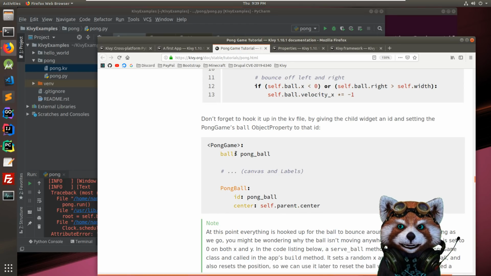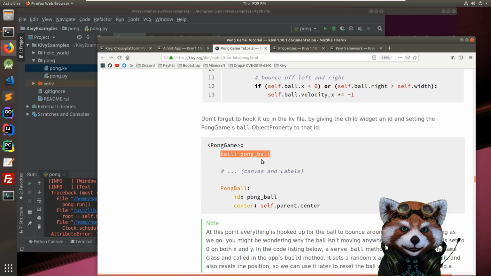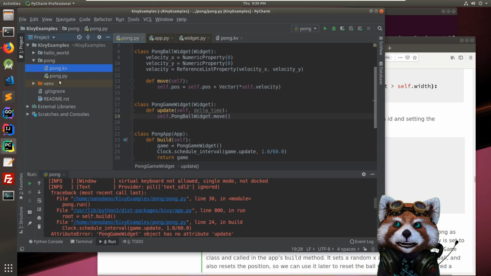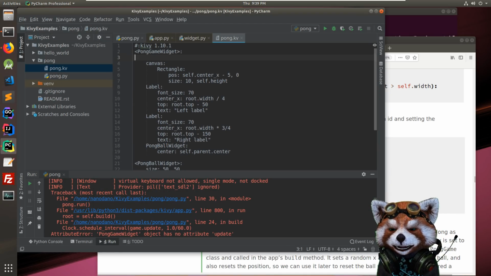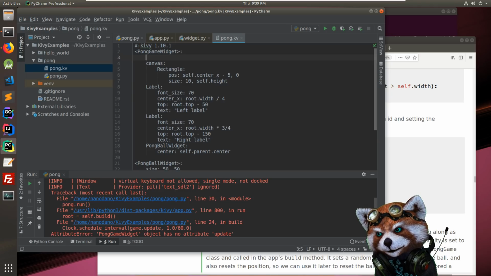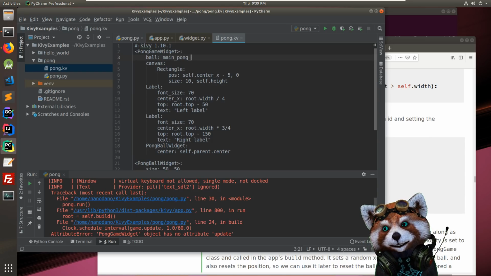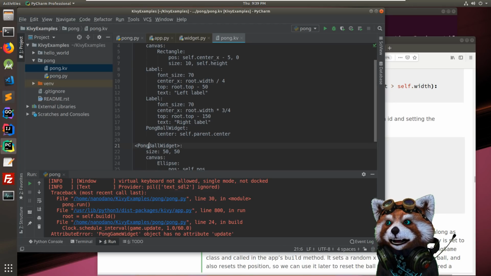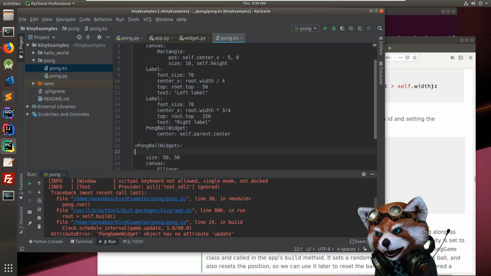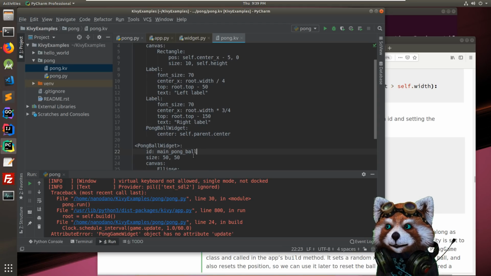Okay, so I gotta make sure I do this right. Inside our game, we give it a ball with the ID. So this is our variable name, and this is the ID. So we go back to our KV file, and in our game, we want to create a variable, a reference called the ball, and we want it to reference something of our ID. So I'm gonna call it, I don't know, main pong ball, just to be clear about what's different between pong ball and the IDs and this and that. So the ID is going to be called main pong ball.